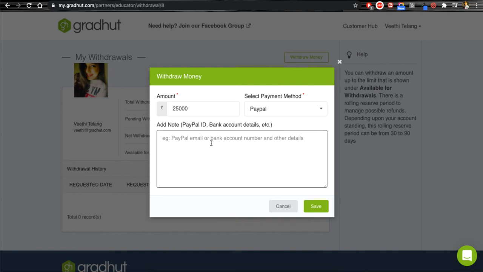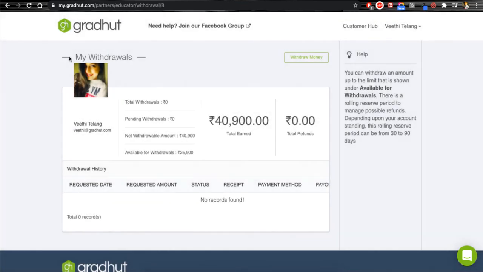And once you have entered your details, like your bank account number, your branch name, your IFSC code, or your PayPal email ID, whichever you prefer as the mode of transfer, click on save. And once you click on save, a request for your withdrawal will be sent to the GradHut system. Once that is done, you will see a brand new entry under withdrawal history, and its status will show as pending.